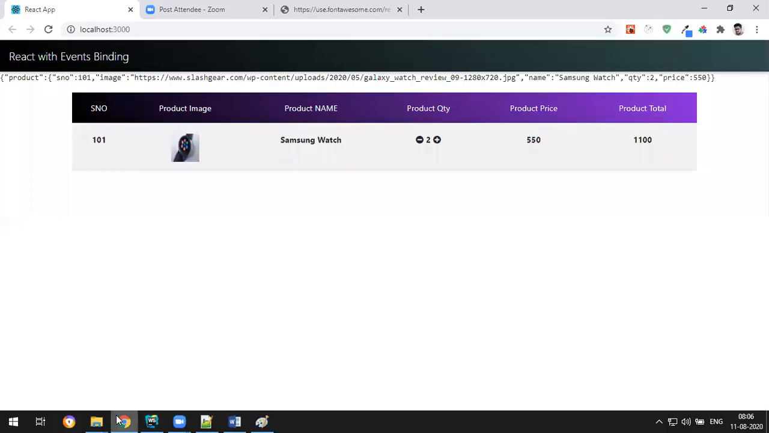Now check, the default is 2, and when I click on plus, it keeps increasing. When you click on minus, it keeps decreasing. But the problem is, see, it's 1. If I click on minus again, it goes to a minus value. But I don't want it to reduce to a minus value.